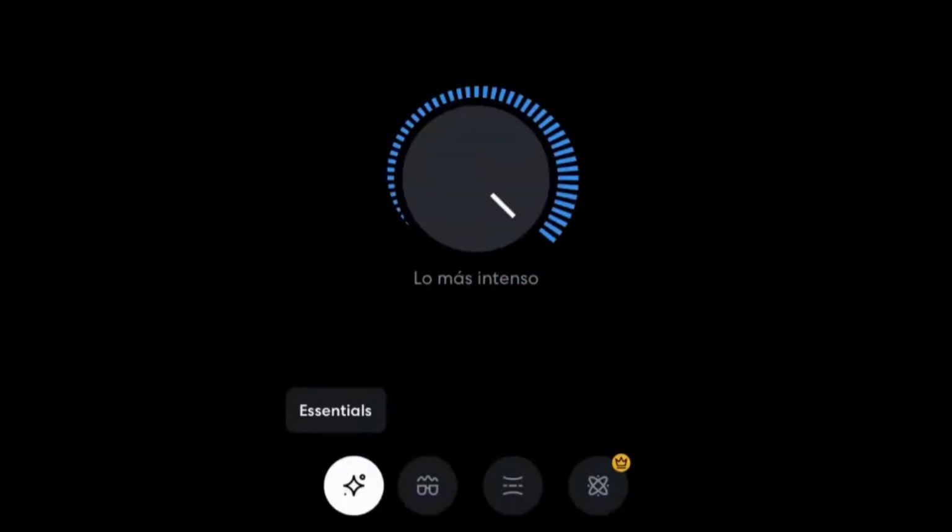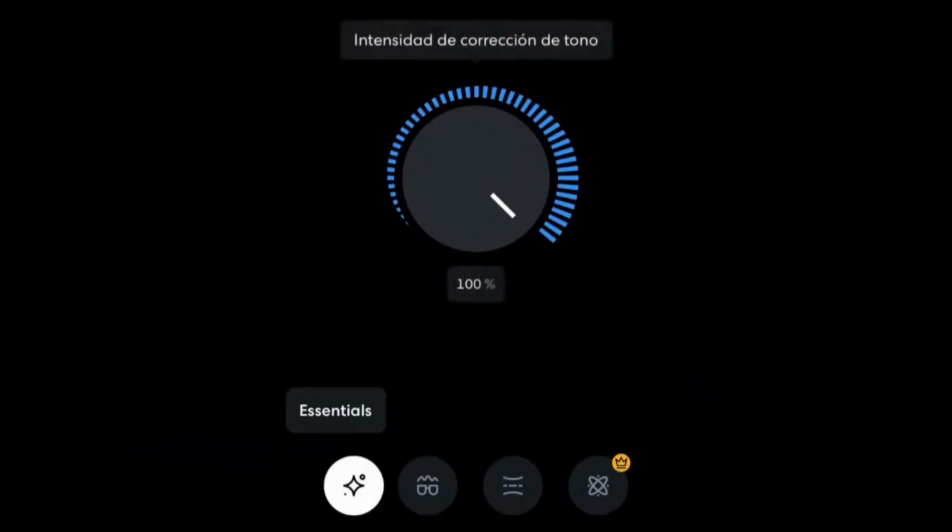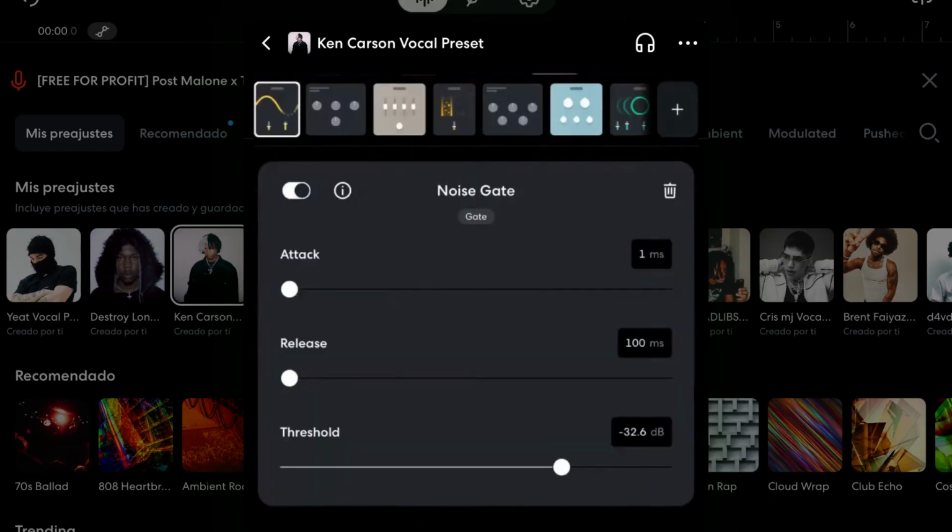So first things first, obviously the auto-tune, and I don't think I need to tell you that. You gotta crank it all the way up to 100%. Obviously pick the key of the song, but just having the classic in the essentials tab and 100% and you're good. Now onto the actual preset.